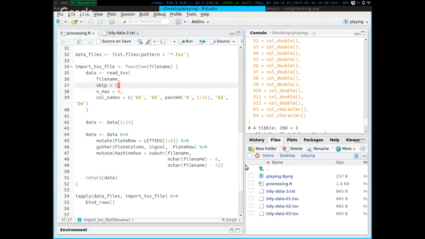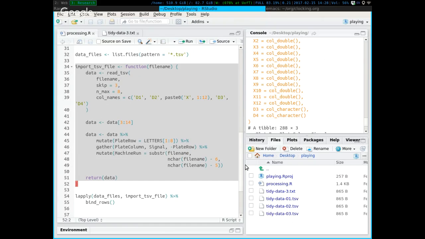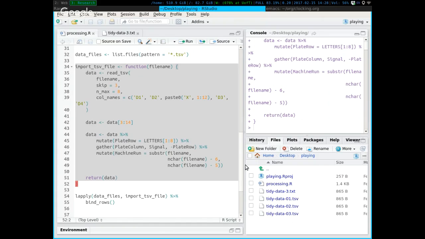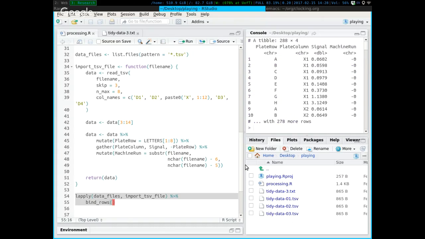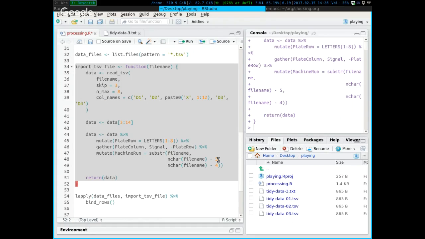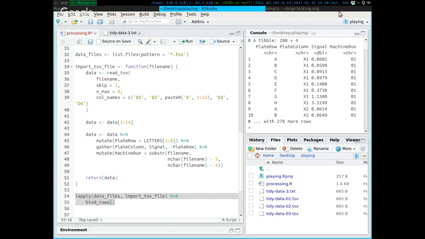So if we run this command again, and then run this, we should get now, oh, sorry, that should be 5 and 4. There we go. 01, 02.